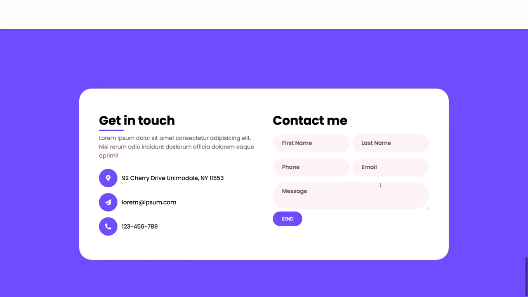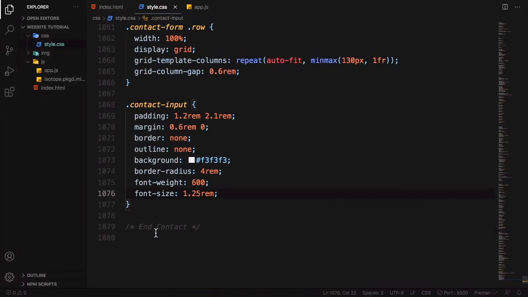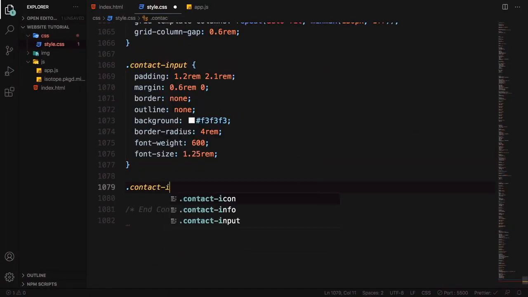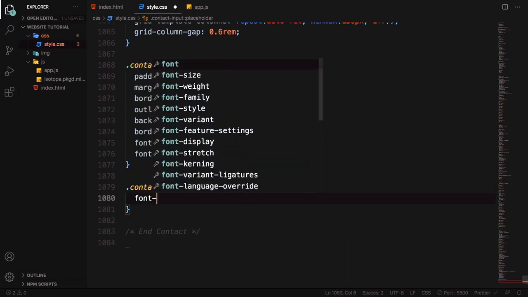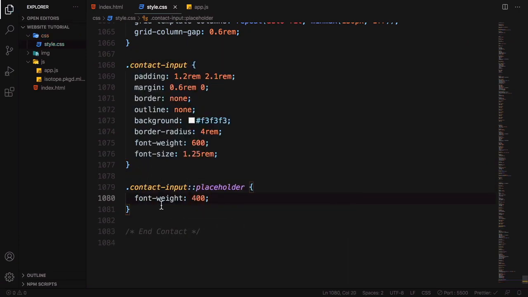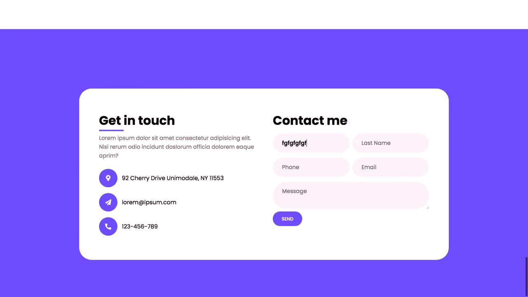Now we want to style the placeholder text. So back here, we're gonna select again the contact-input class, but this time we're gonna add the placeholder selection. So here we want to change the placeholder font weight to 400. This way it's gonna be lighter, as you can see here.